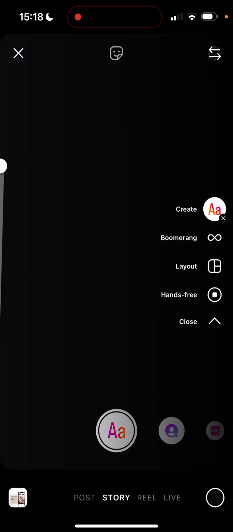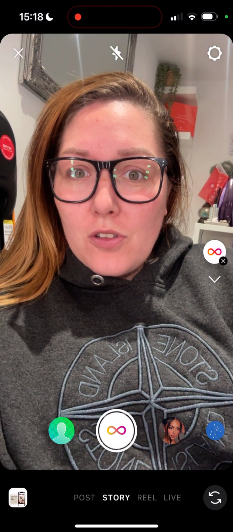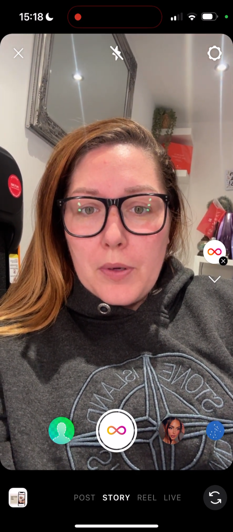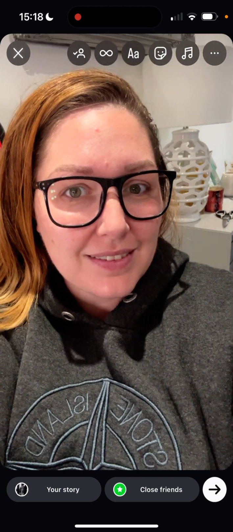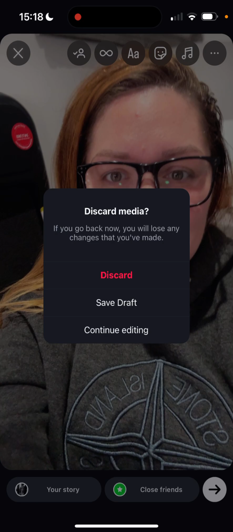You've then also got on here boomerang. So if you're doing a boomerang, it will create that boomerang for you and then you can use that.